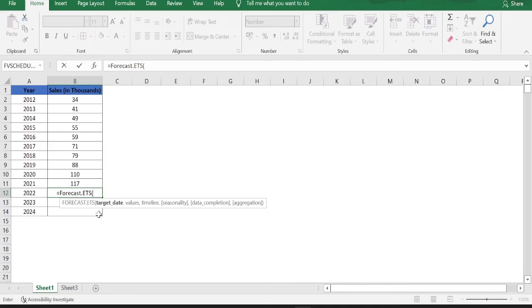Forecast.ets bracket, then you should select target date, which is 2022 in this case. Put comma. Now you have to select value. Values is nothing but the sales numbers that you have. Put comma. Now you should provide the timeline details as well. Let's select year data from 2012 till 2021.